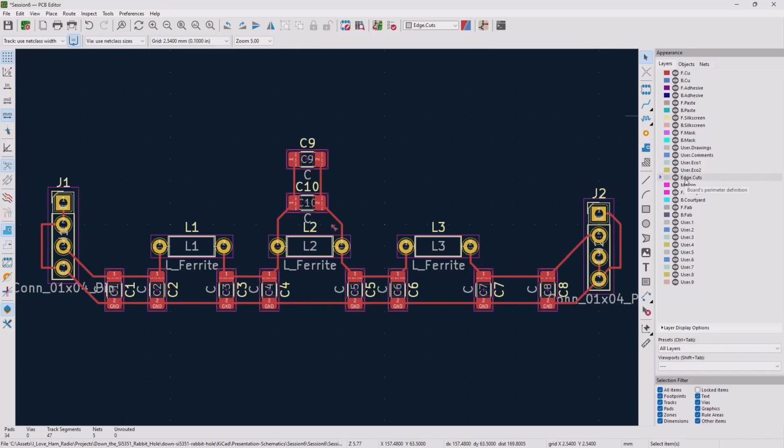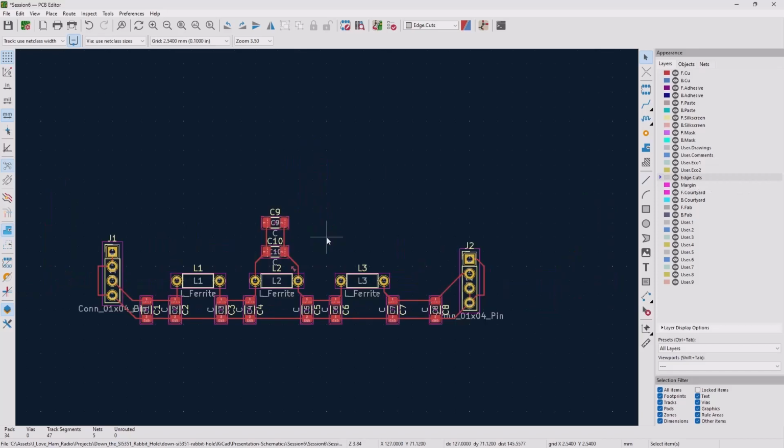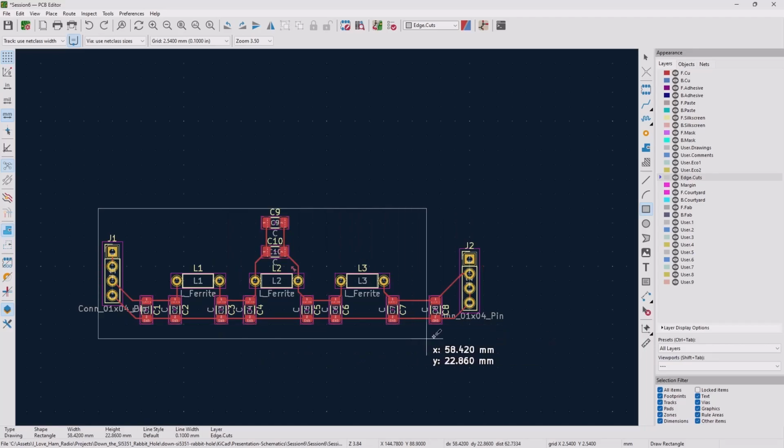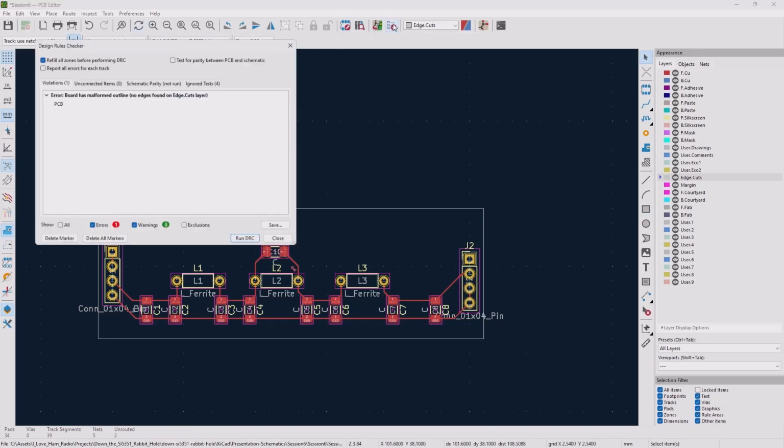So we go over here and we select the edge cuts. I'm going to come out a little bit and grab a rectangle, and we're just going to draw a rectangle. There we go. We'll go down just one more. Now let's see how it likes that. Do our design rule check.